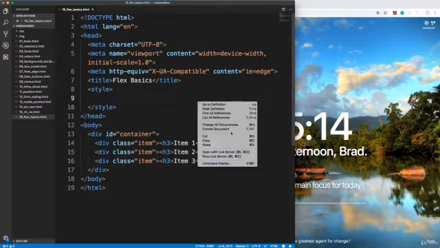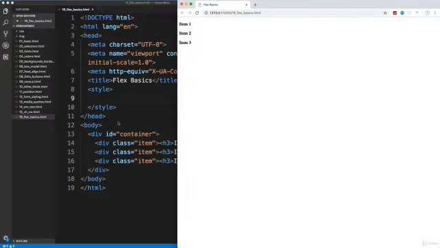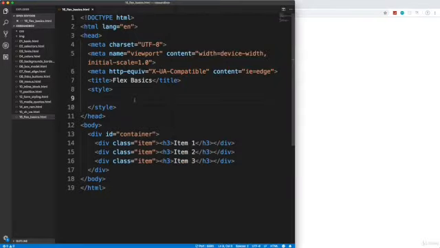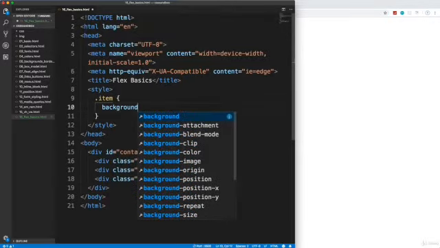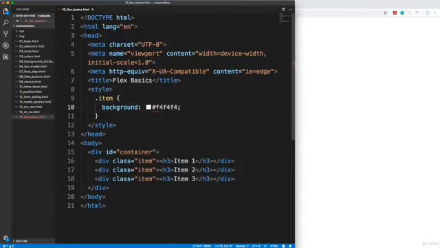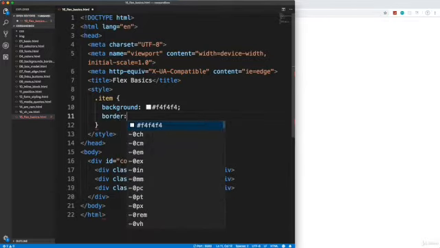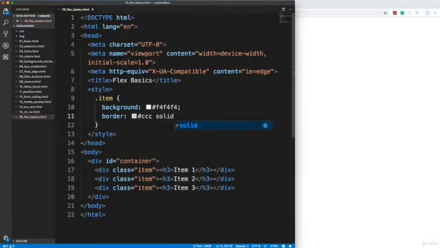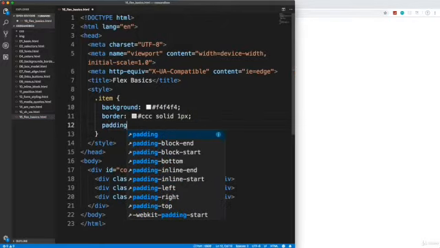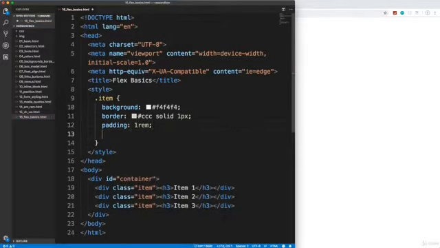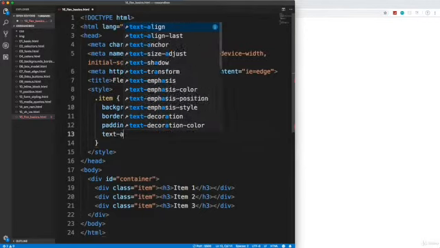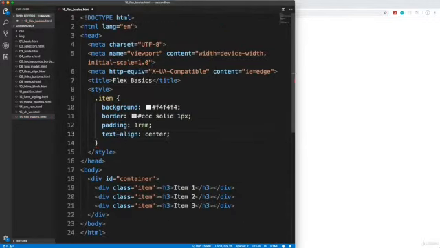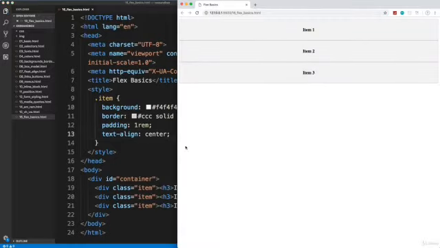So if I save this and we take a look, let's open with live server. You'll see we just have our divs here. And I just want to style the items. So for class item, let's just say background light gray. We'll do a border of light gray, and padding, we'll say 1 rem. Let's text align to the center, and that should be good. And now we have some styling for each one here.